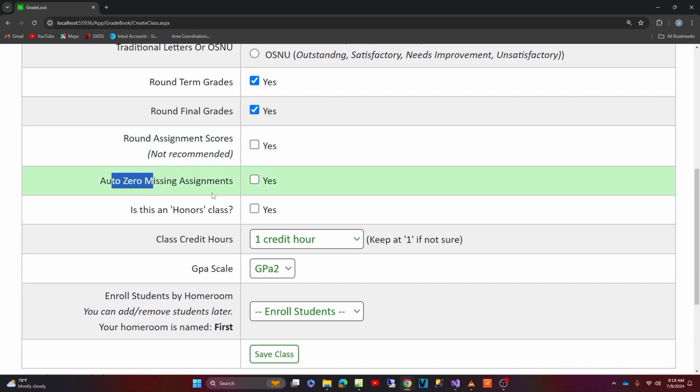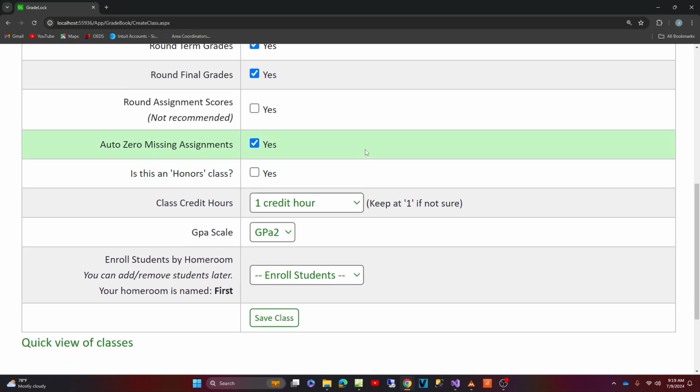We have an option to auto zero missing assignments. This is a pretty simple idea, and that is anytime you mark an assignment missing, do you want to automatically plug in a 0 for that assignment? Now, you're not married to that 0. You can always change it as you need to, but this is just adding 2 steps to 1. So you mark an assignment missing and it plugs in a 0.